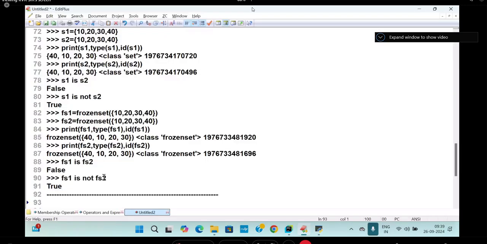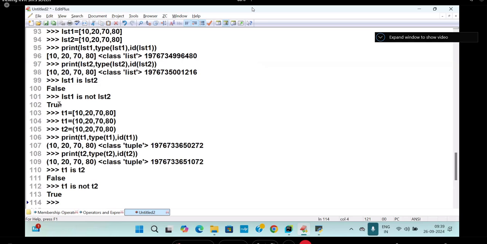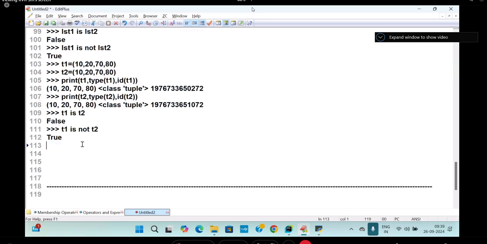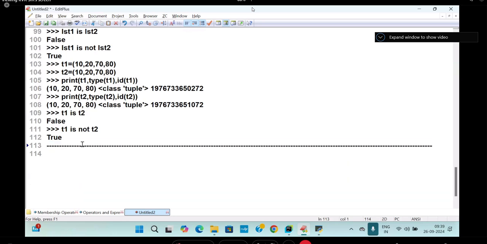Go to the next. List and tuple related. This you try to cancel it. This is related to tuple. Now I'm going to next what?